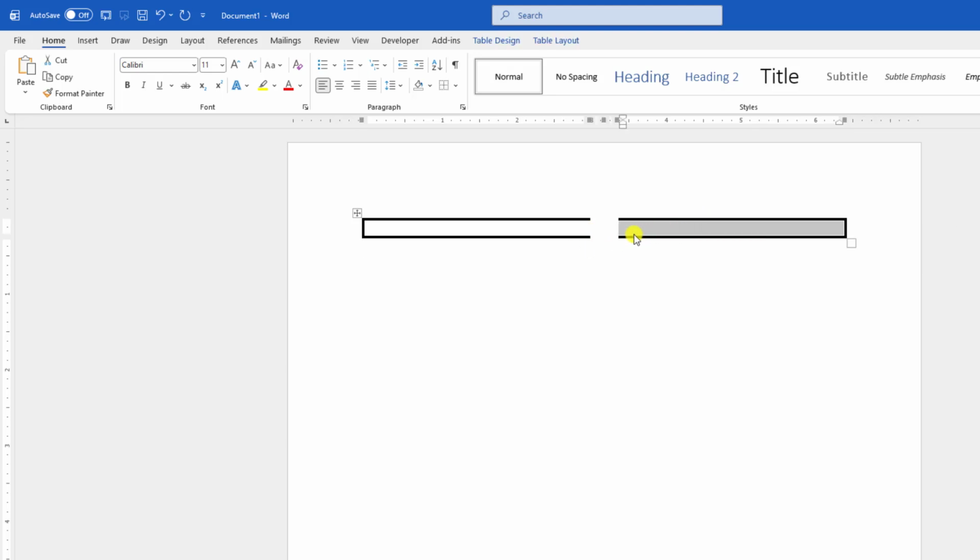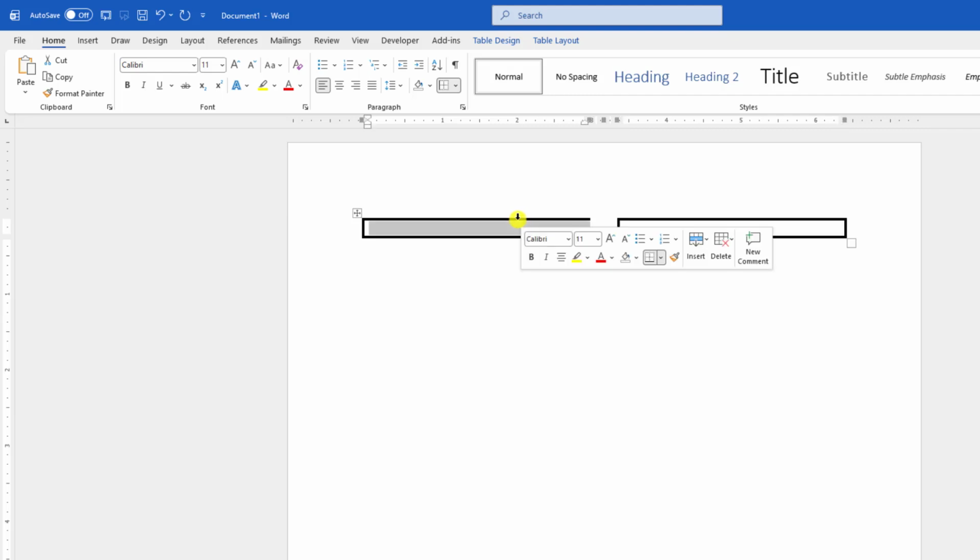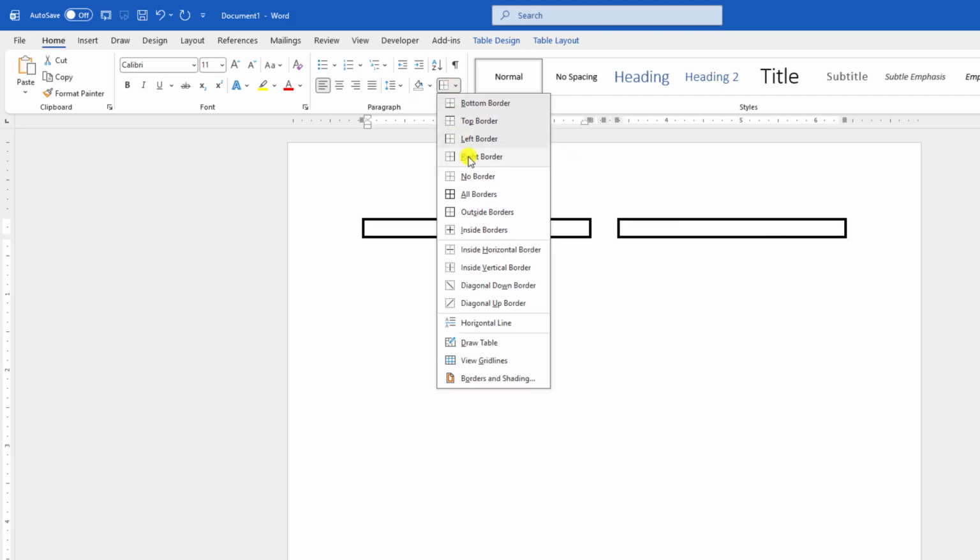Click on over here, then the right cell will be selected. Click on over here and click on left border. Now click on this table, go to over here and select right border.